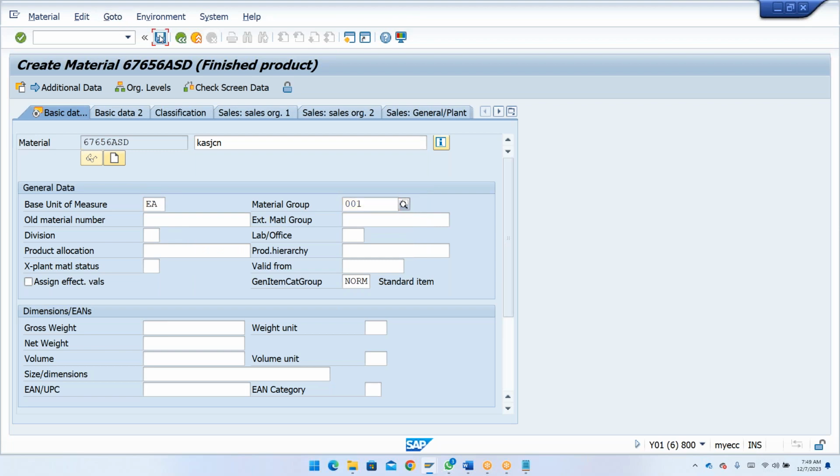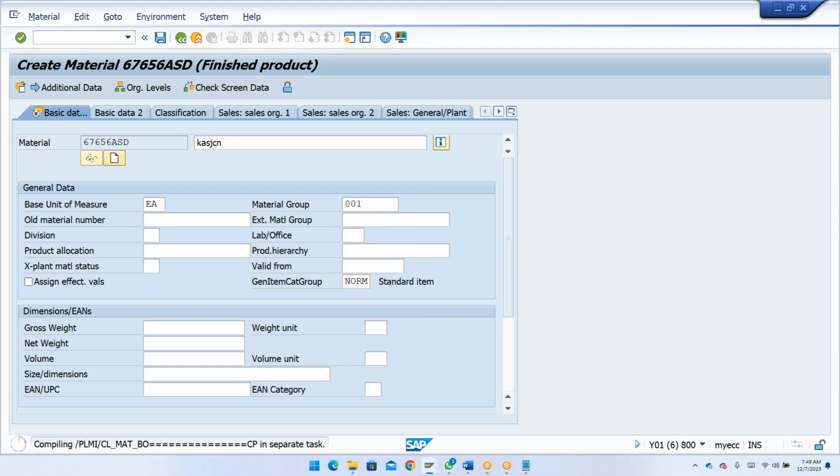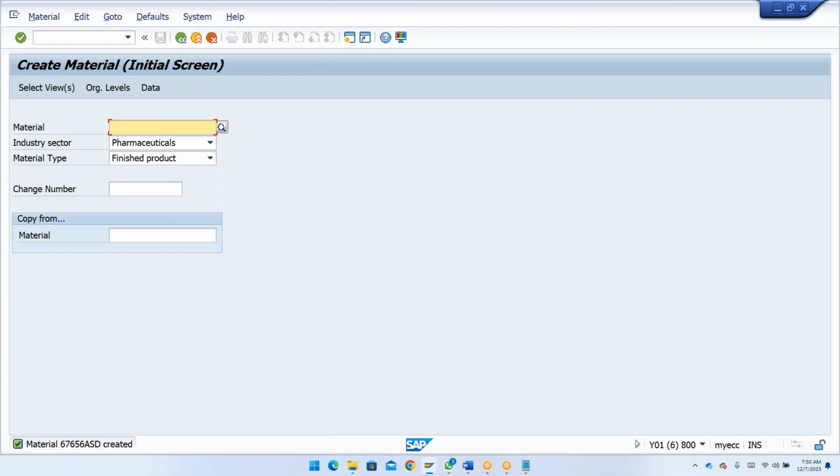Save it. Now it's got saved. See here, it got saved. Because of that implementation, some wrong thing had been done in it, so I just removed those implementations.